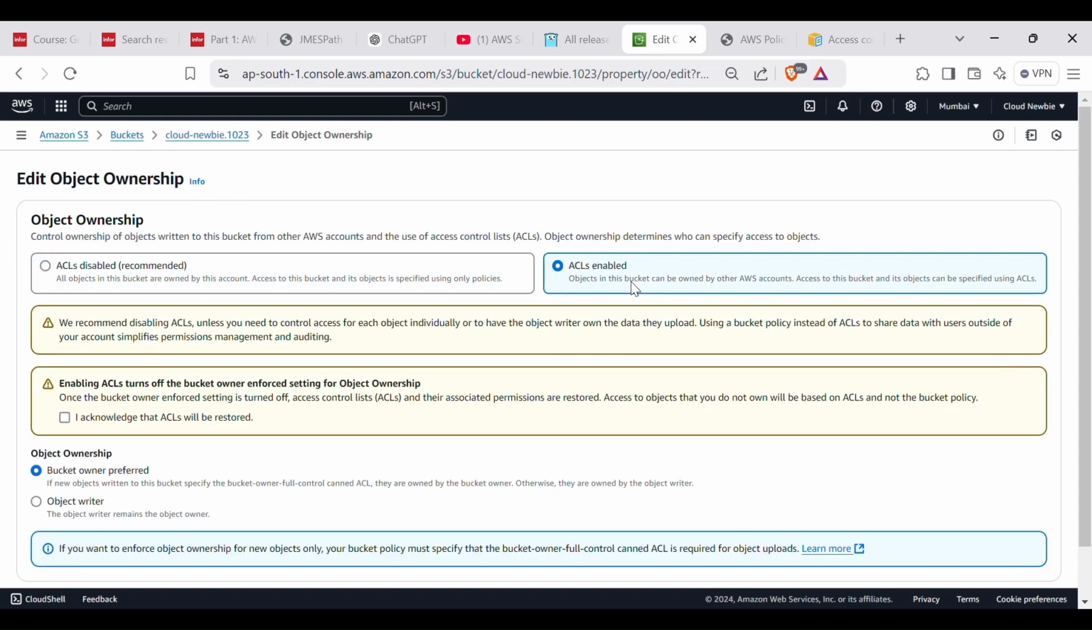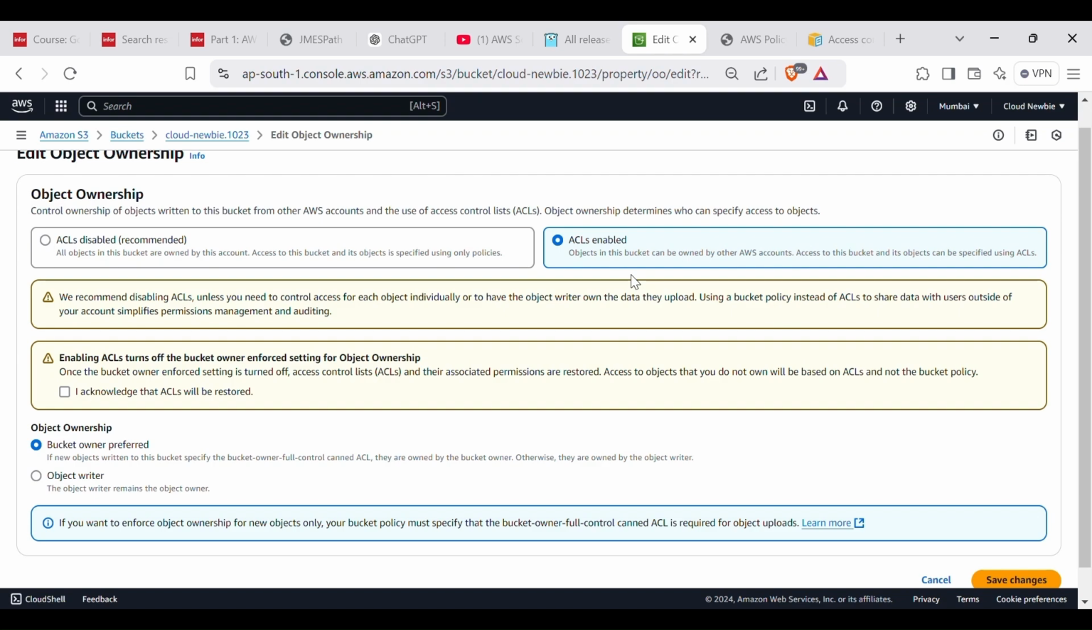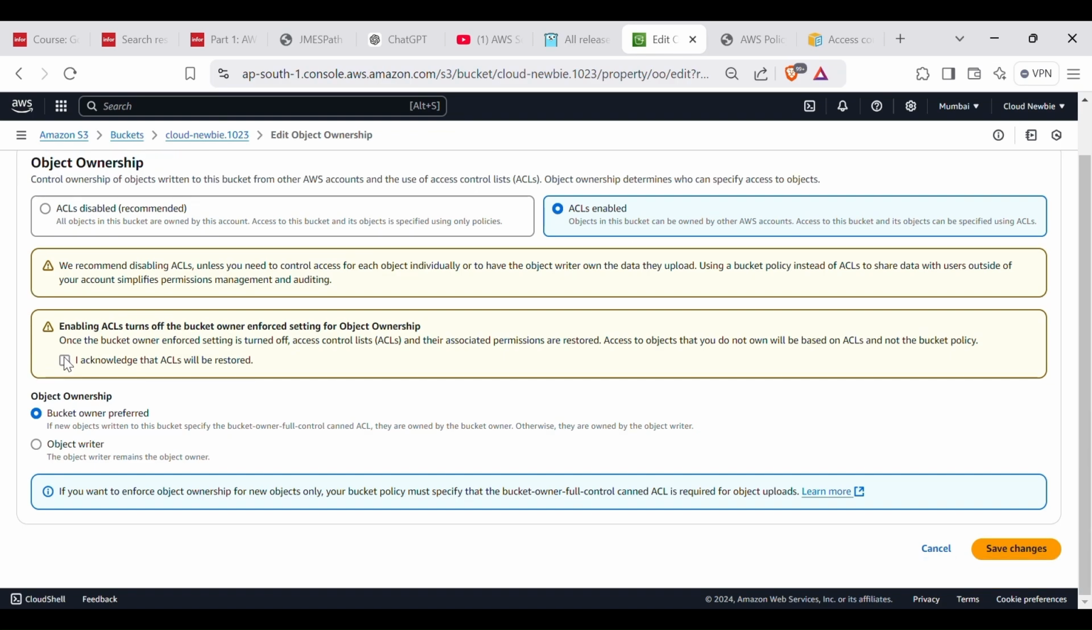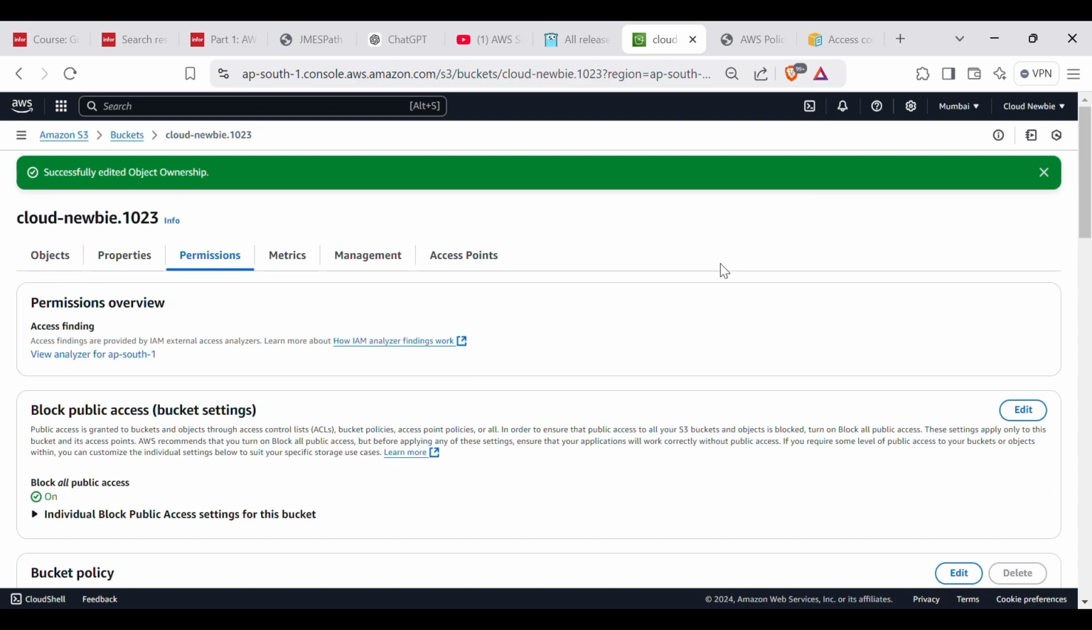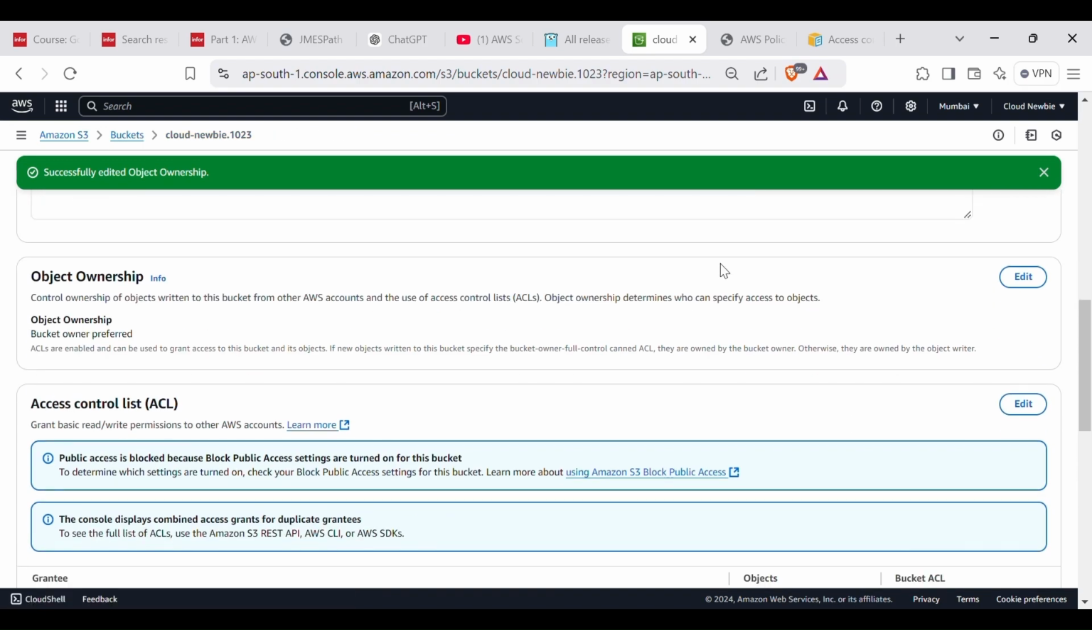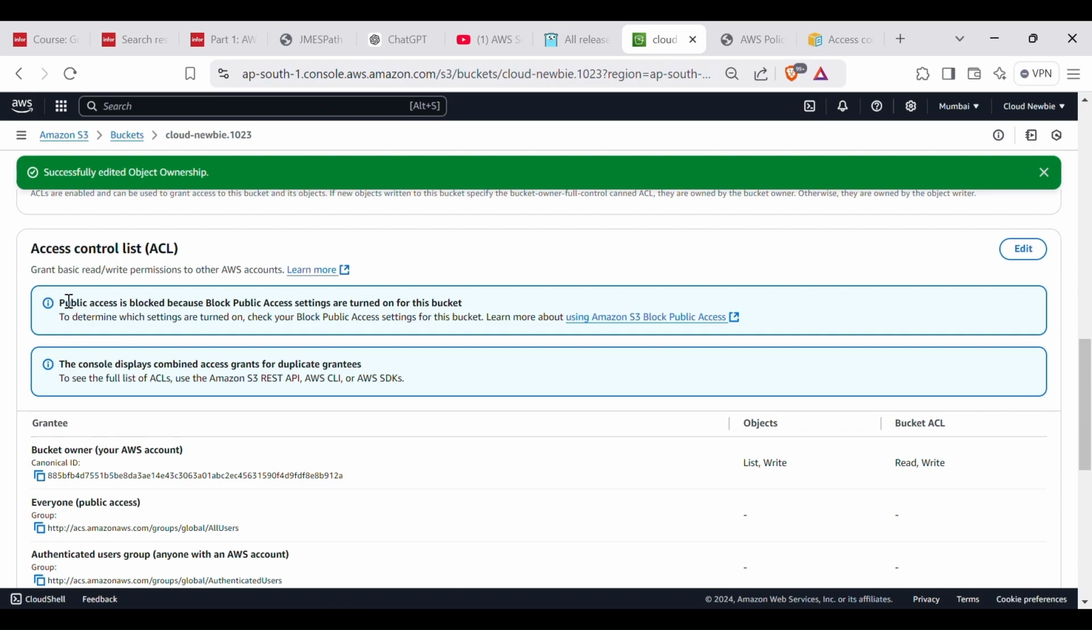Now I'll click this ACLs enabled button. Oh, I got big warnings. Enabling ACLs turns off the bucket owner enforced settings for object ownership. I'll acknowledge this and save settings. Okay, successfully edited object ownership. There is one more thing written here. Public access is blocked because block public access settings are turned on for this bucket. I think I can't make the objects public without turning off that block public access.